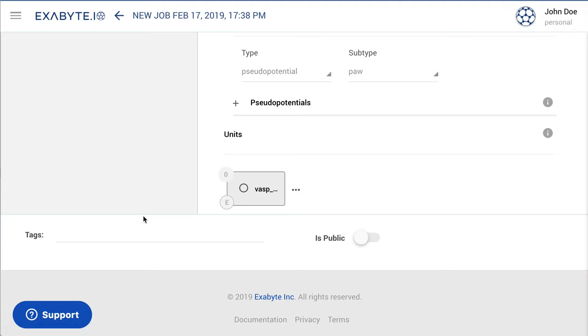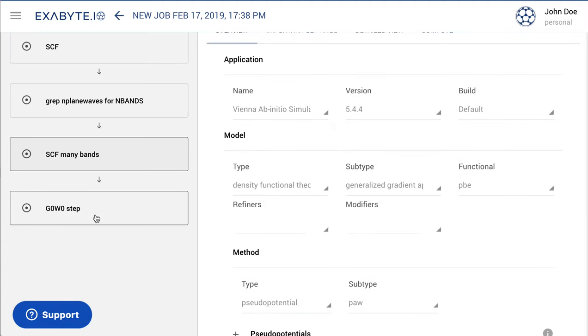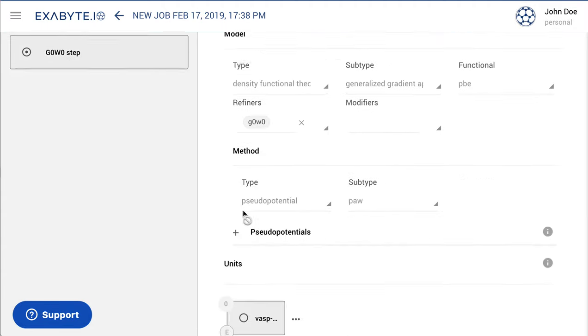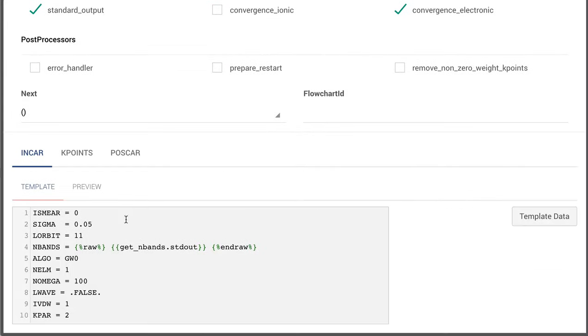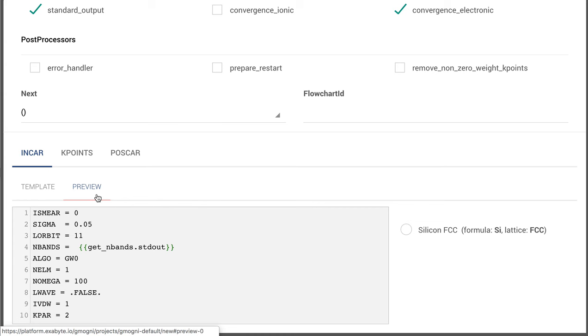Let us also inspect the contents of the main GW step of the computation, by opening the G0W0 step subworkflow. Again, let us review the WASP input files. The algo tag allows us to choose the G0W0 version of the GW approximation, the simplest one.